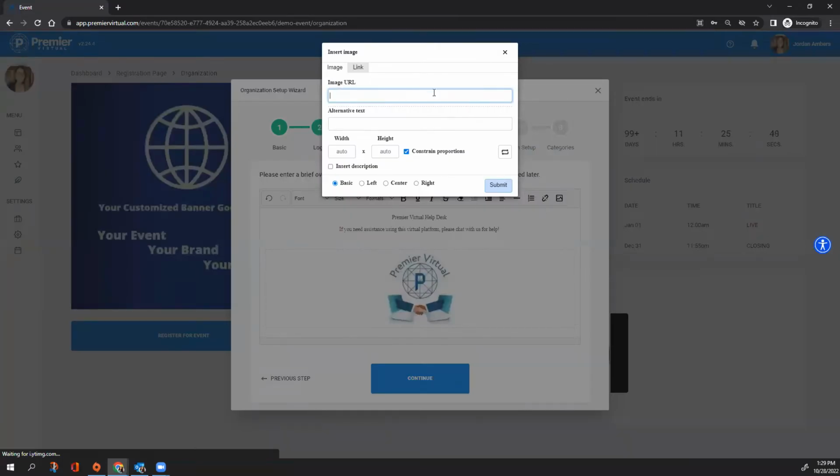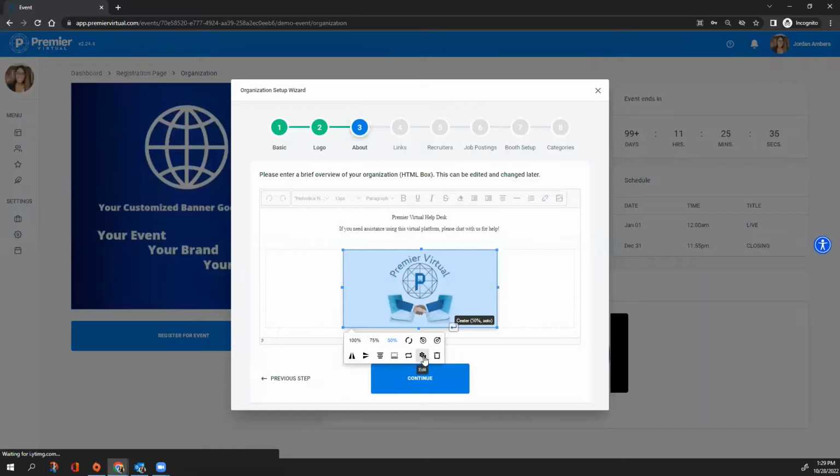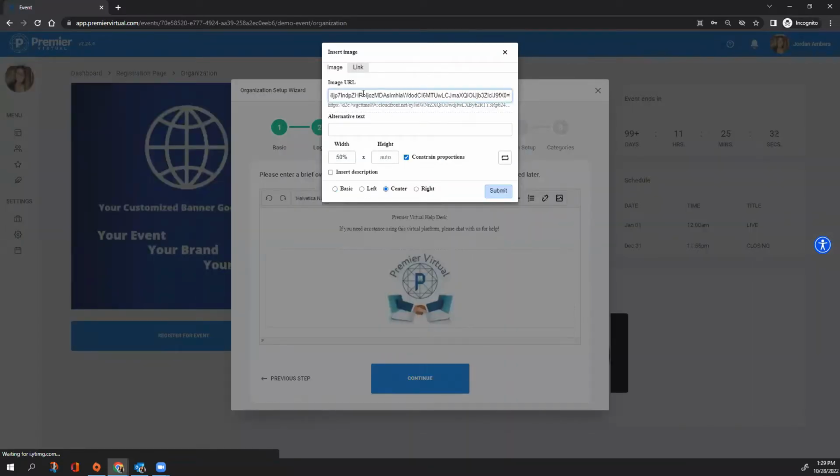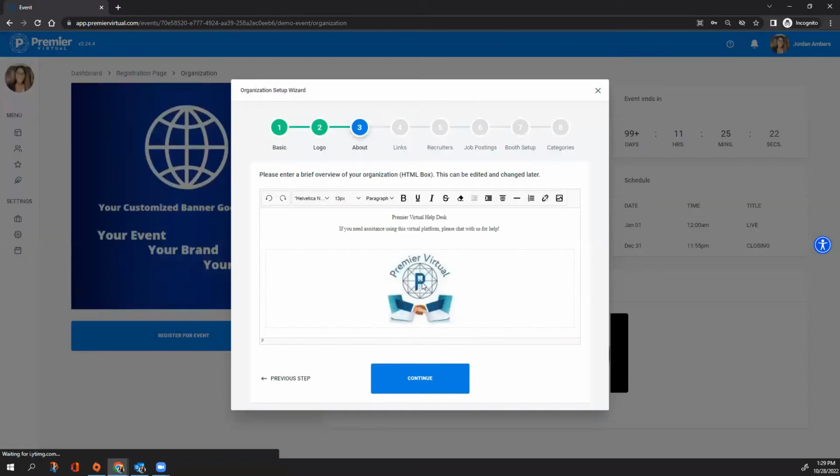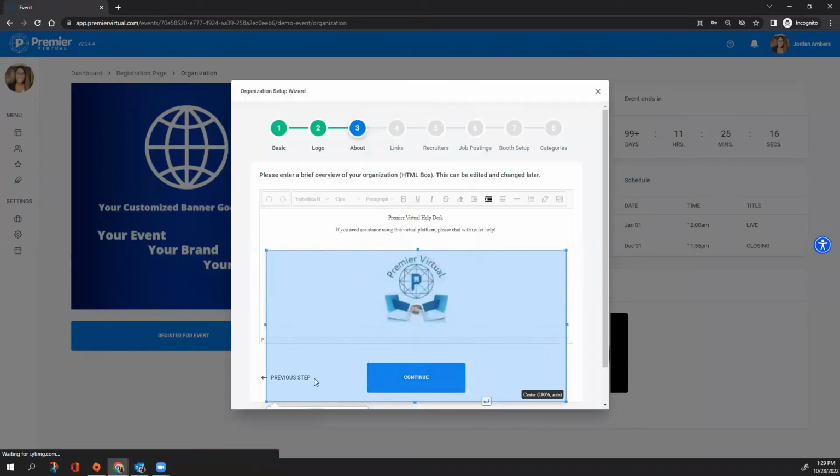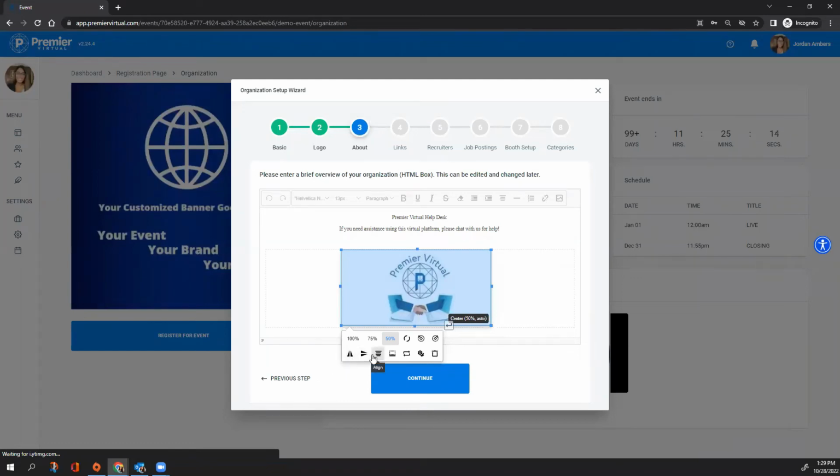Now, when adding an image, it is going to ask for the image URL. Most information on your virtual booth will be linked, so it does require an image link to provide the images. Once you have right-clicked your picture and selected copy image web address, that will provide you with a link for that image URL to provide in the text box here. After providing the image, you can click into the image to make any other necessary adjustments. You can make the image larger or smaller if you need. You can use different alignments and rotate the image if needed.